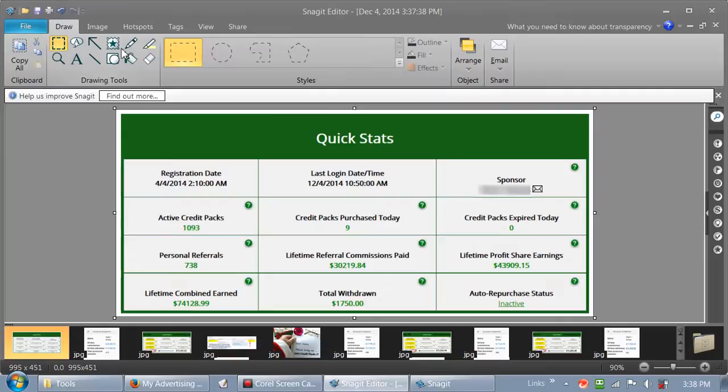I'm going to hit draw. What else am I going to do? I'm going to highlight a couple things. I like to highlight the day I got started so people can see how long I've been promoting this particular offer. I'm going to blow this thing up next year, Maps.